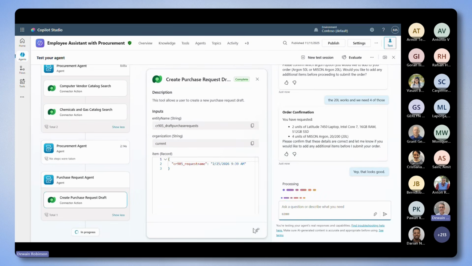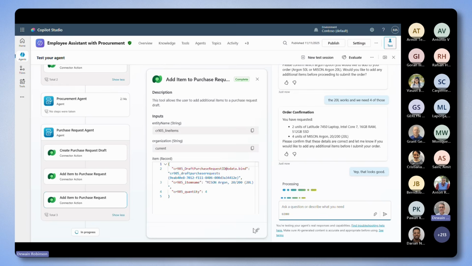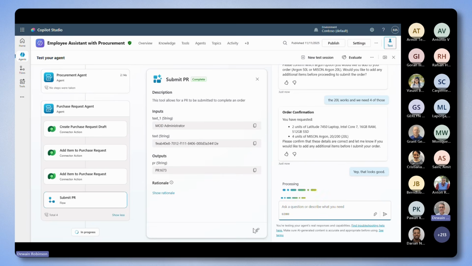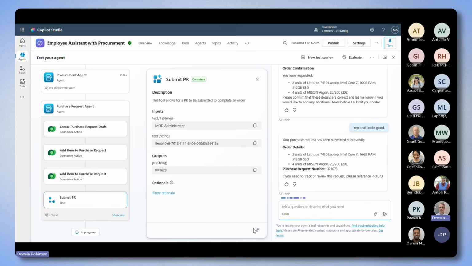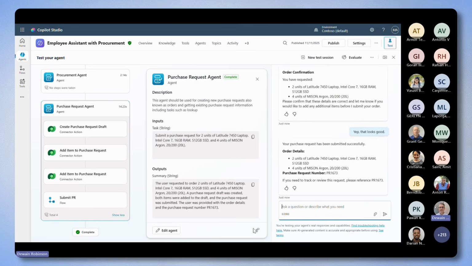Now the first thing it's going to do is create a purchase request. Then it's going to form it by adding an item to each. And then it's going to actually submit the PR to the backend system. And when it does that, we'll get back the information and you'll see that we've actually submitted our PR, and we got a PR submitted to the backend system.